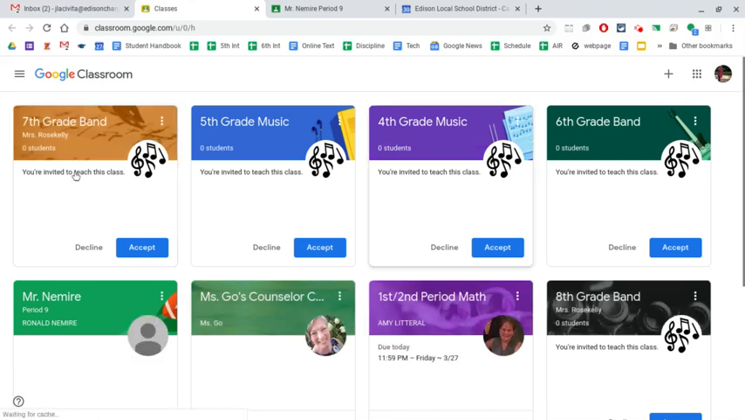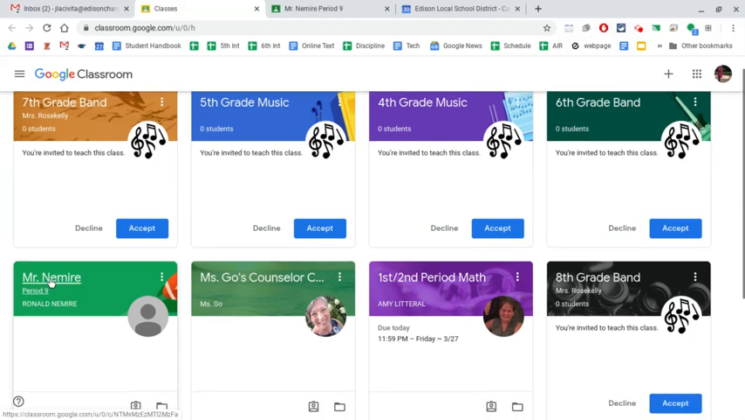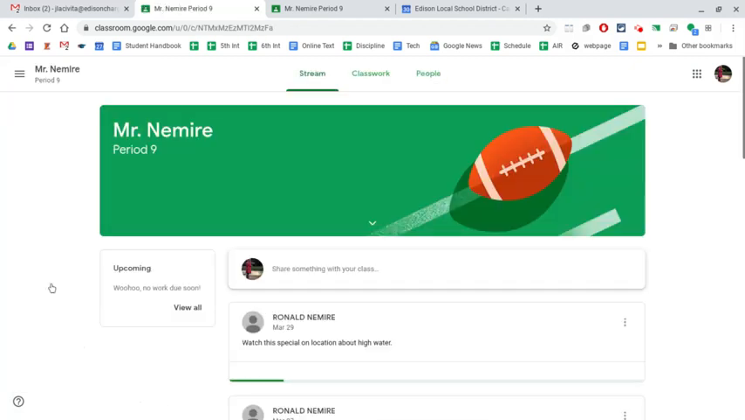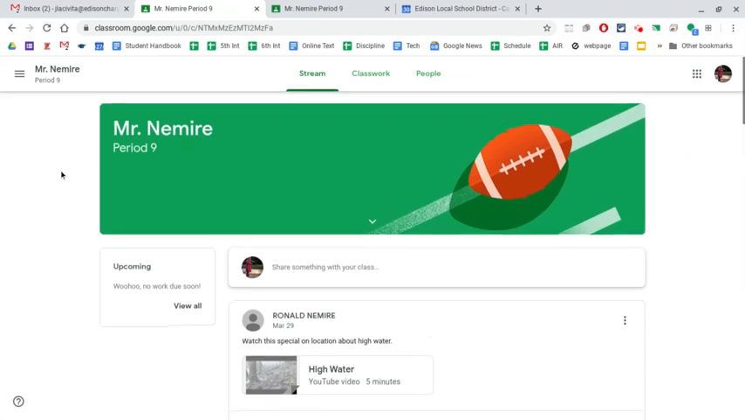Once in Classroom, it's pretty easy to see. A lot of the kids are going to have 5 or 6 different classes that they belong to. I belong to a few of them just so that I could help some of the teachers along the way. I'm going to take a look at Mr. Niemeyer's class. He's an 8th grade science teacher at Edison. So when I click onto his classroom, this is what the kids are seeing. And this is what you could help your kids see if they're not understanding what's going on.